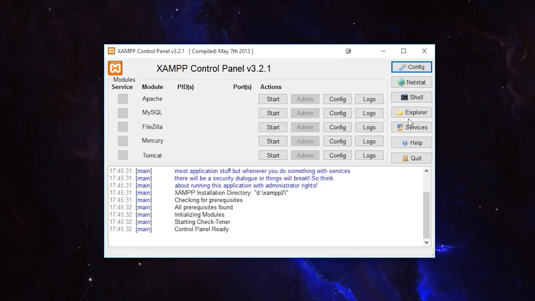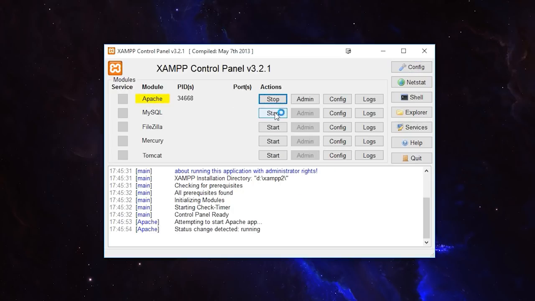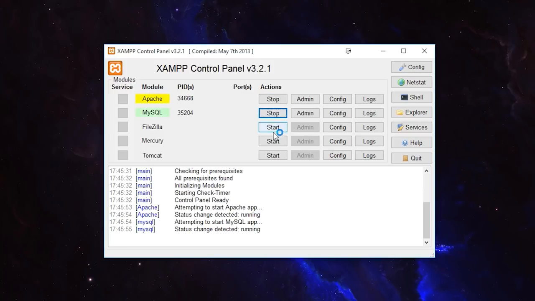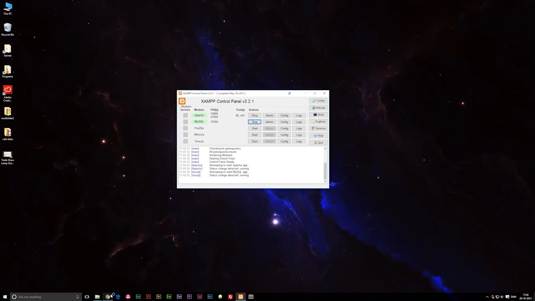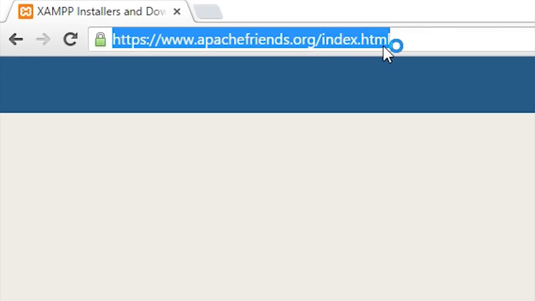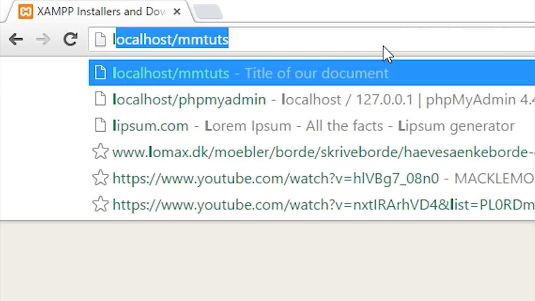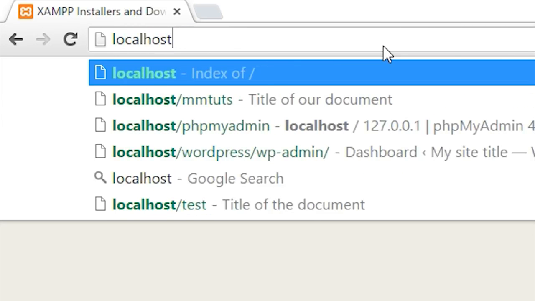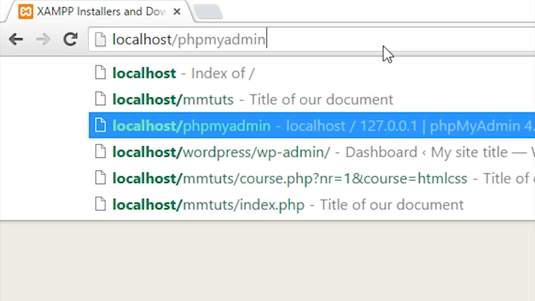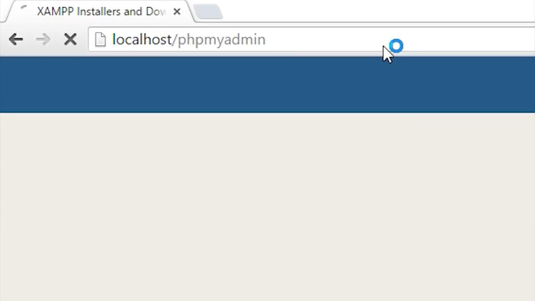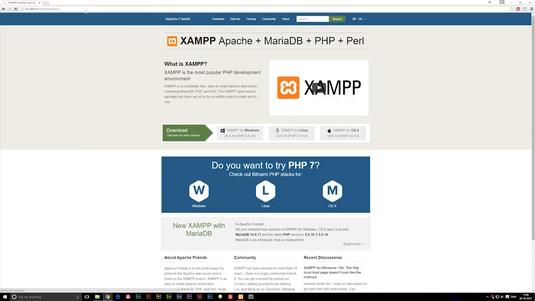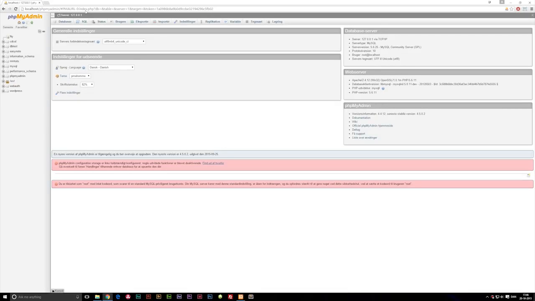So in order to get the server running, we're going to have to activate Apache and MySQL. I'm going to go ahead and click Start on both of these, and now they should be running. If we go to our browser again, go to the URL, and type localhost/phpmyadmin, it should take us to our localhost, where you can see all the different databases we have installed on our server.